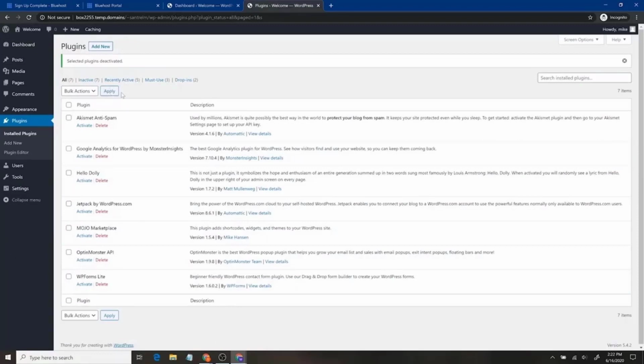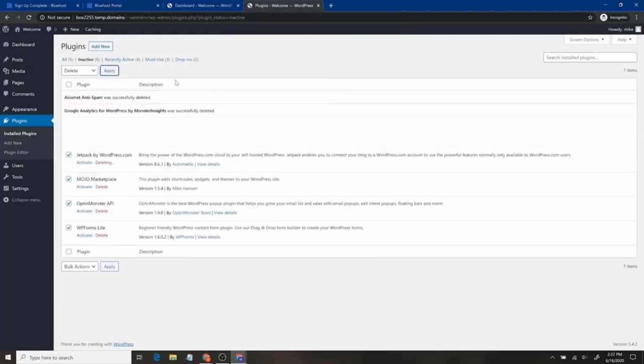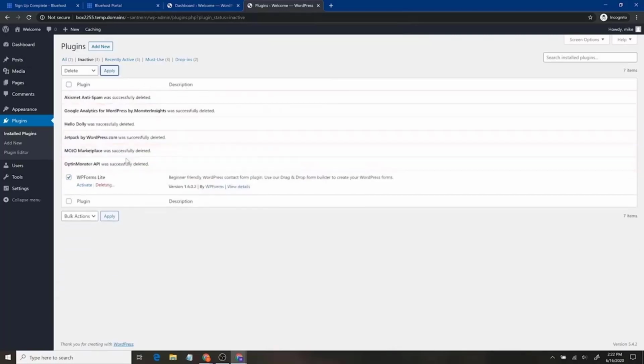And then we can actually go to the ones that are inactive right here, the ones that we just deactivated, select all of them, and we are going to delete them. So click delete, click apply, and we are going to get rid of all of those plugins. And like I said, we'll get the plugins we need in just one second. I'll show you guys how to do that.